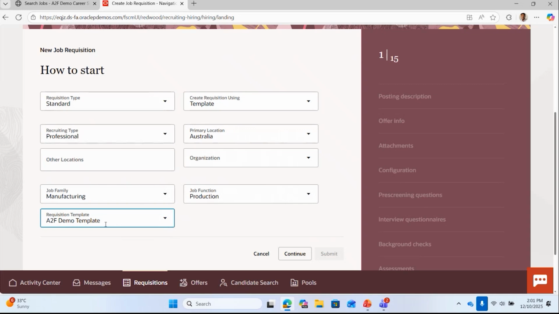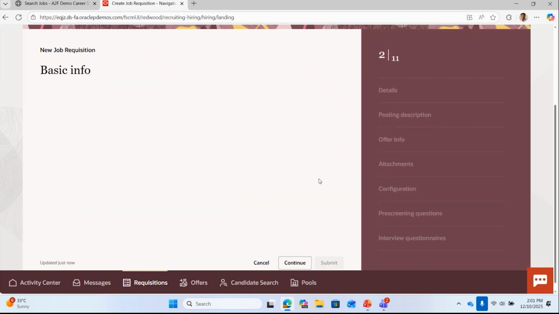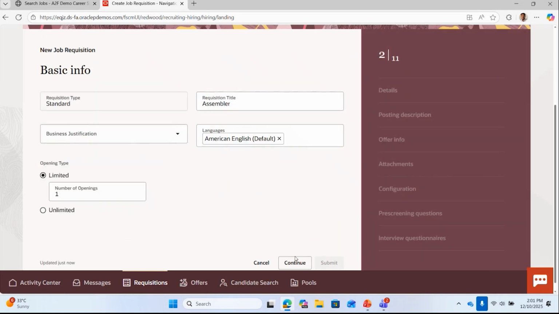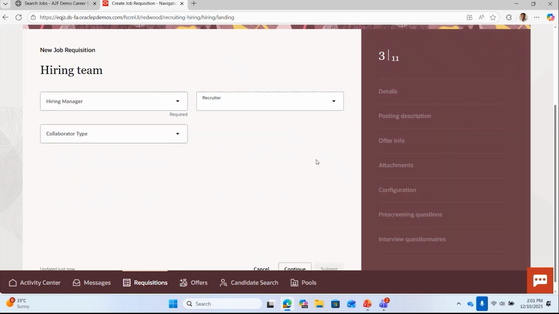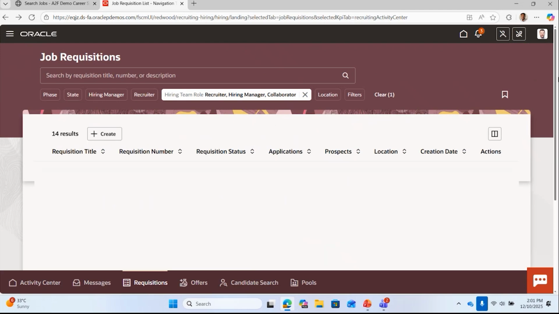But A2F demo only had this professional recruiting type, and now it is visible, and it is taking all the values from the assembler job that we selected. Even those values are being populated. You can see the requisition title also came as assembler, and the recruiter has come as contract recruiter. So this is how the standalone requisition template works.